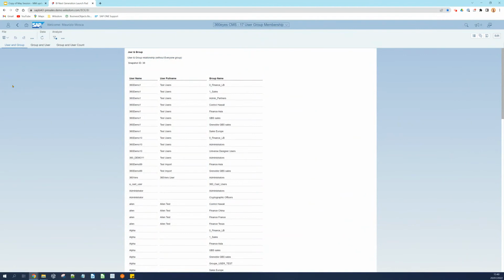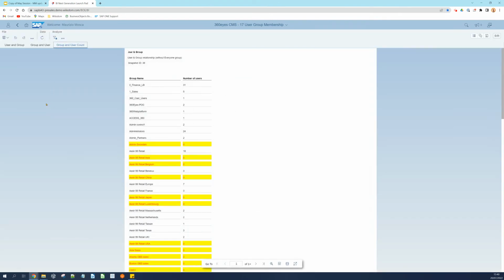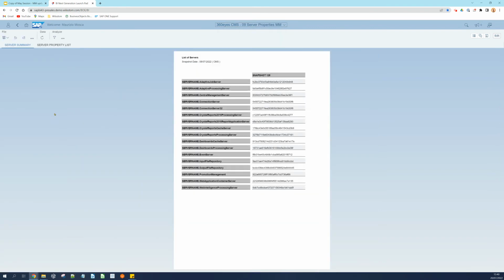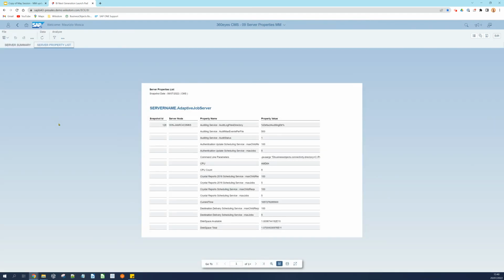The User Group Membership document lists all users and groups in the system. It shows all users and the groups they belong to, and which users belong to a specific group. You can also use the data from this document to check if there are empty groups. The Server Properties document provides a snapshot of the current BusinessObjects servers and lists all individual servers and their details.